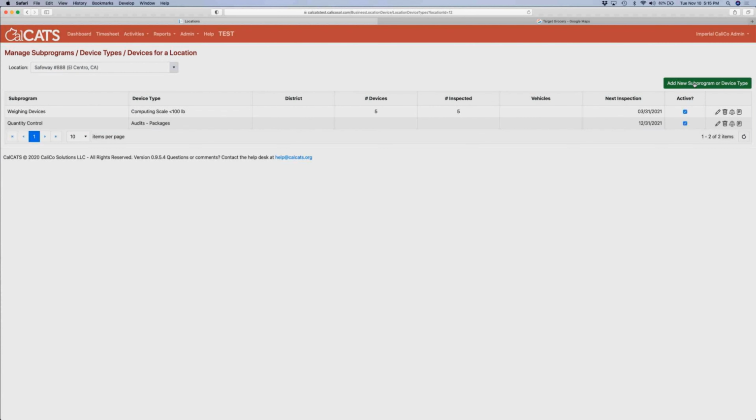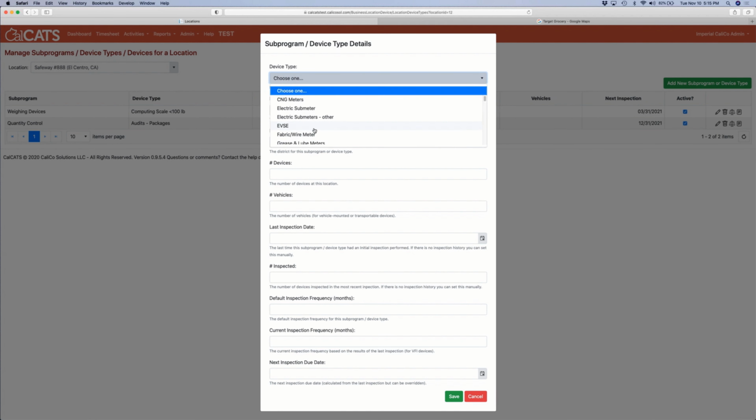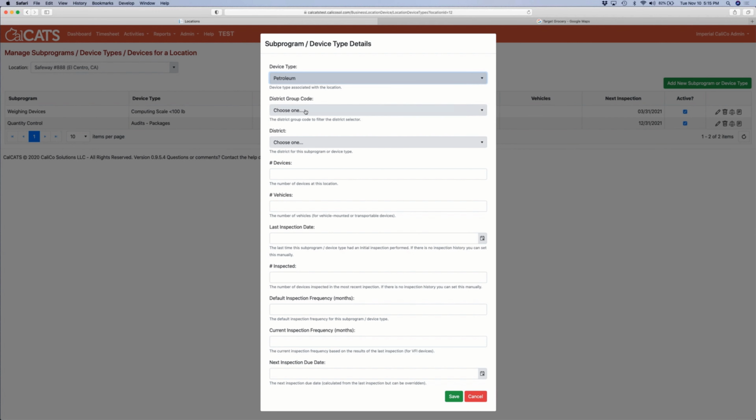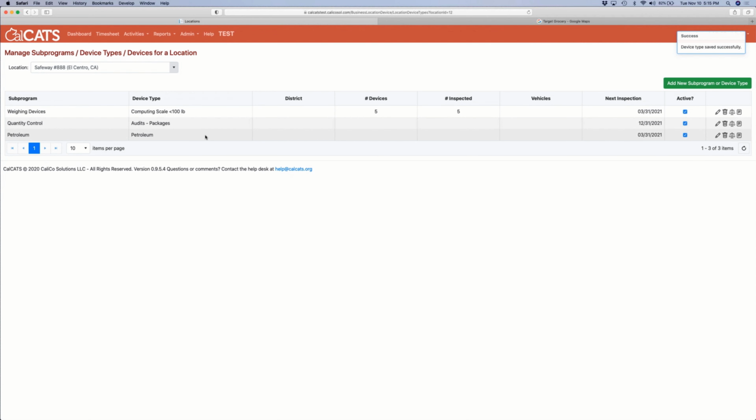And then they might have a gas station too, right? So we want to do petroleum and retail motor fuel devices. So let's add in petroleum. Obviously no devices, and we want to get to that one by March of next year. So, for each location, we can go through and just annotate which inspection types or device types that location has.